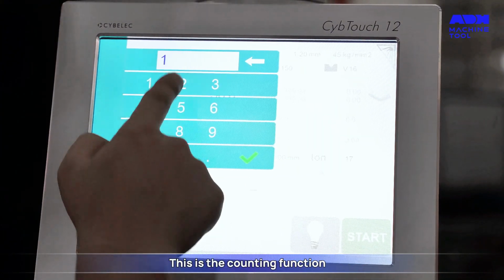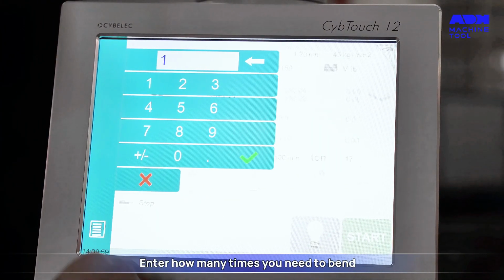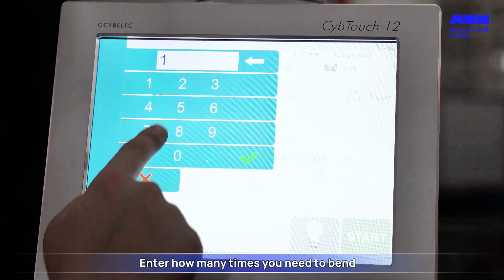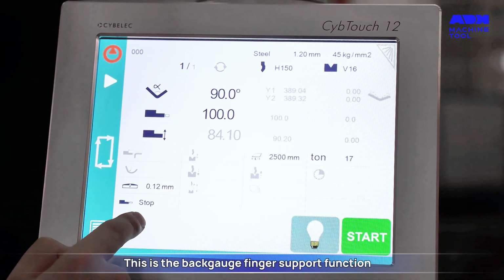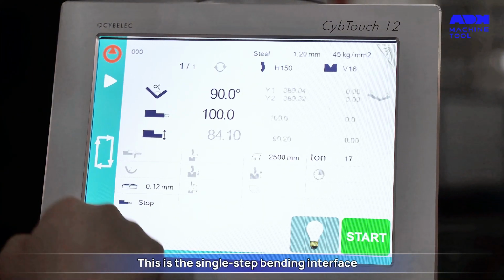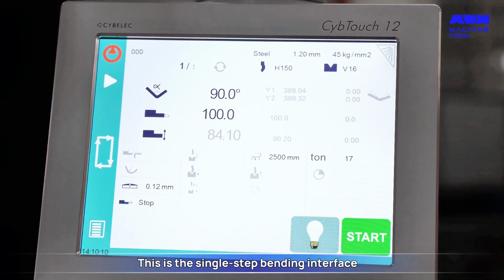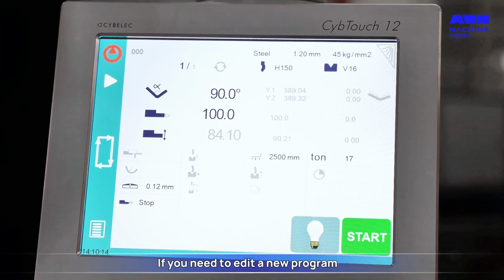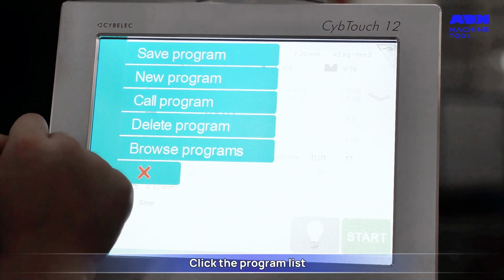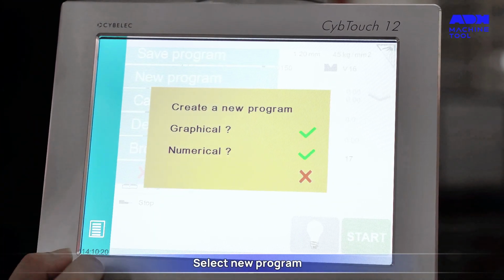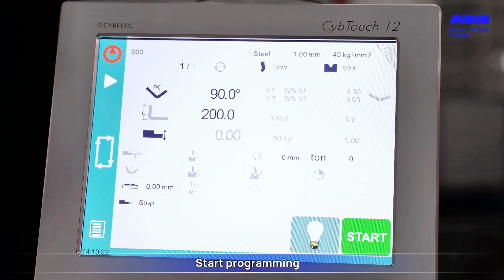This is the counting function. Enter how many times you need to bend. This is the back gauge finger support function. This is the single-step bending interface. If you need to edit a new program, click the program list. Select New Program. Start programming.